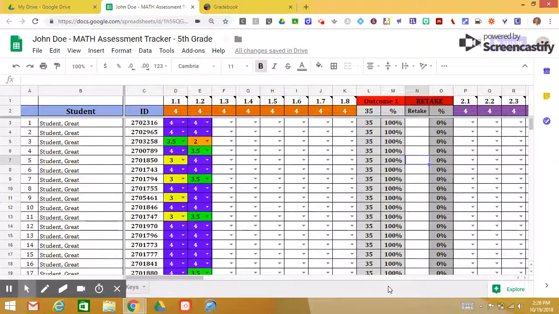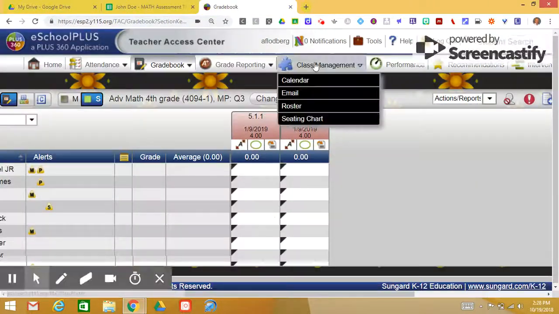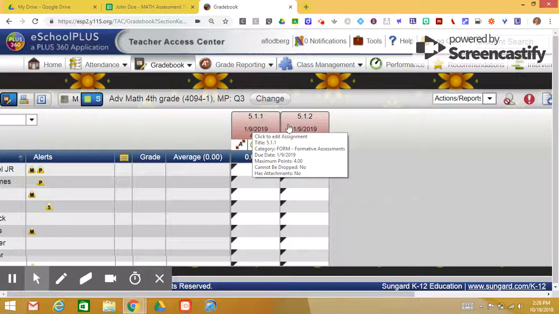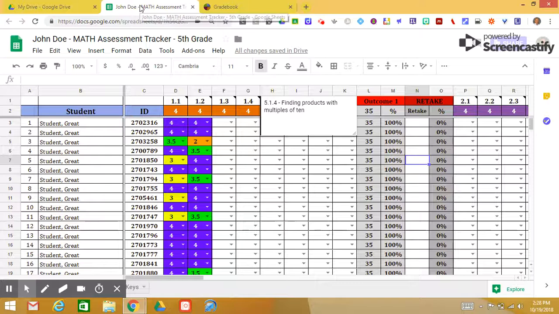In this tutorial, you will learn how to pull scores from your math assessment tracker into your eSchool gradebook. For starters, I need to go to my eSchool gradebook and create the columns into which I'm going to pull the scores. In this case, I have two formative columns that I've created.